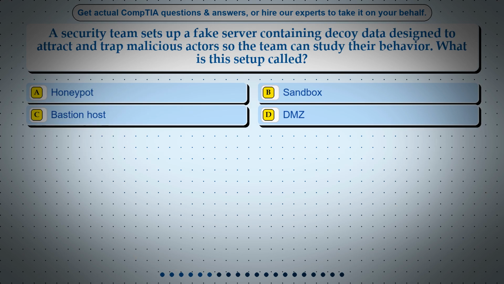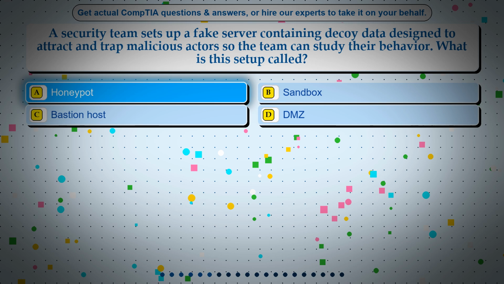Question 6. A security team sets up a fake server containing decoy data designed to attract and trap malicious actors so the team can study their behavior. What is this setup called? Option A, honeypot. Option B, sandbox. Option C, bastion host. Option D, DMZ. The correct answer is option A.